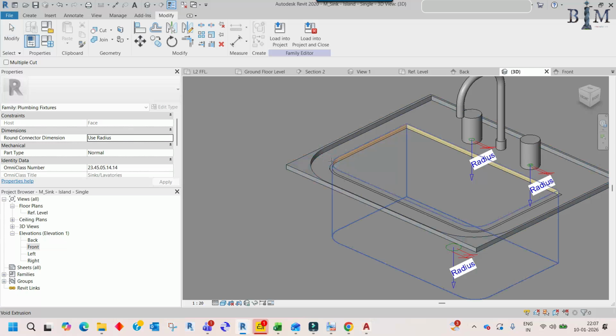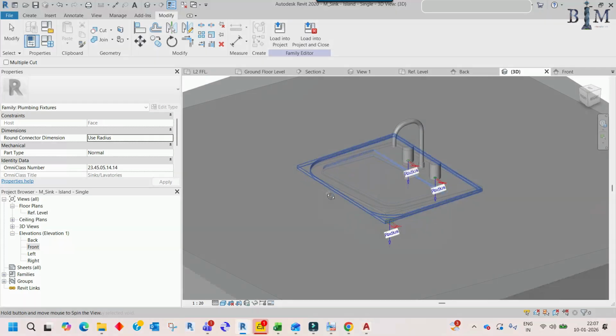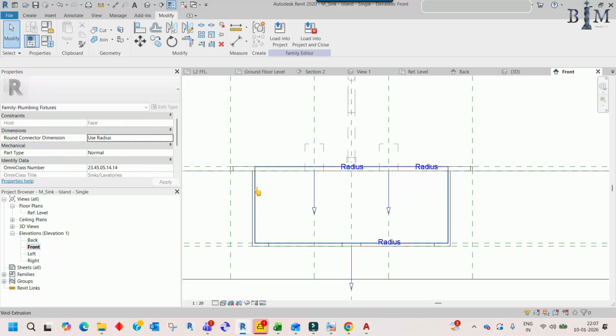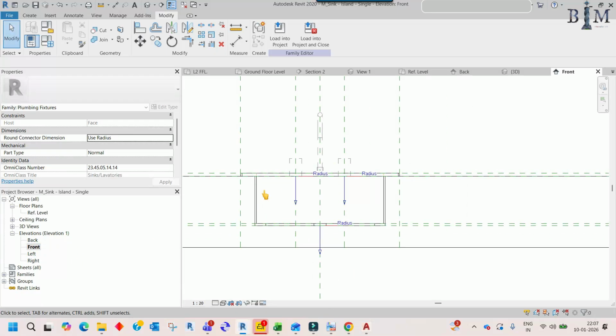Select this one, select this one. It is not cutting, but no problem. And here there should be some element. So let me find out this thing. So here go to the front, and here you can see there is no element.